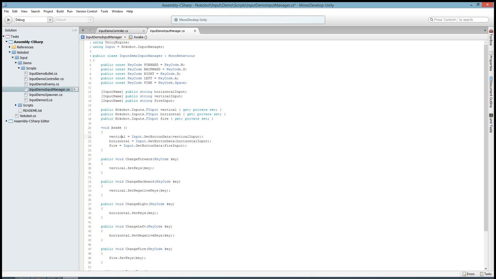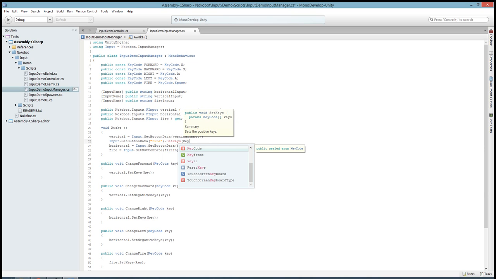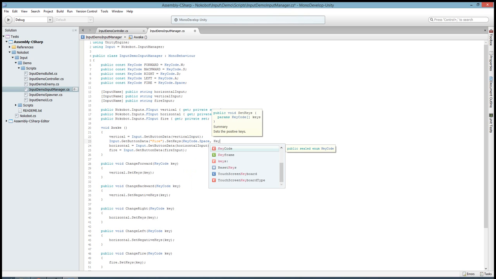And yeah, everything you need to do to change the keys with script is get the button data, and you enter the button name. For example, if it was the fire key, so get button data fire, and then you can set the keys, set the negative keys, and you can set several keys. It will set all of them.